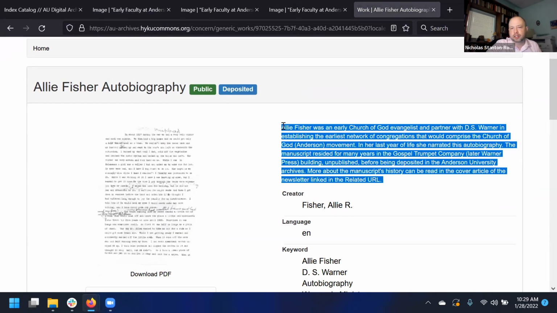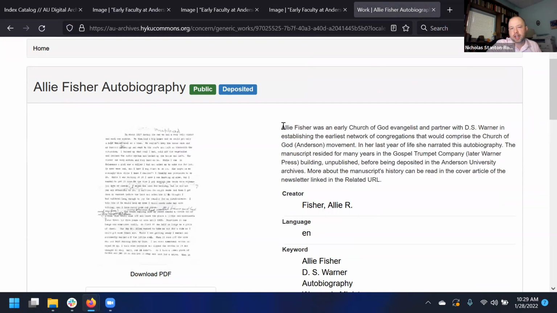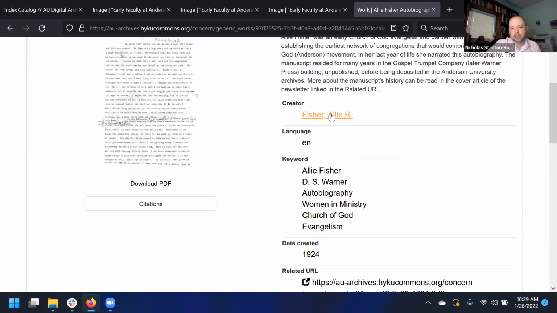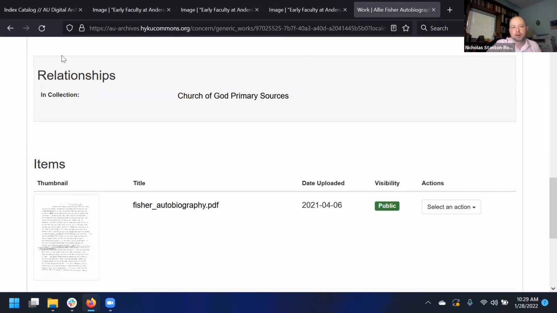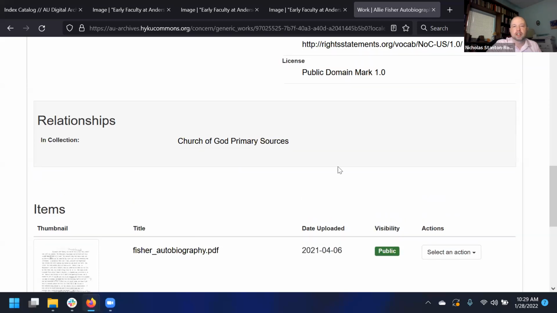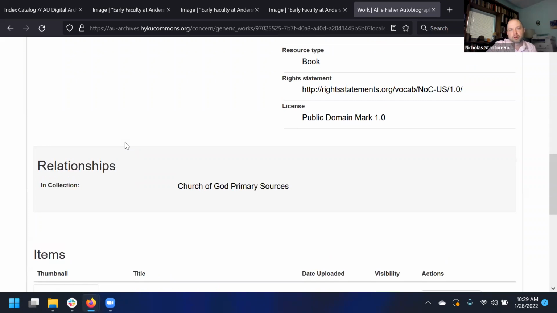This is the description field, and it uses sort of a standard text size, but all other metadata elements are made more prominent. The relationships box is moved up. If this work were related to other works in the repository, that would also reflect in this relationships box, not only collections.